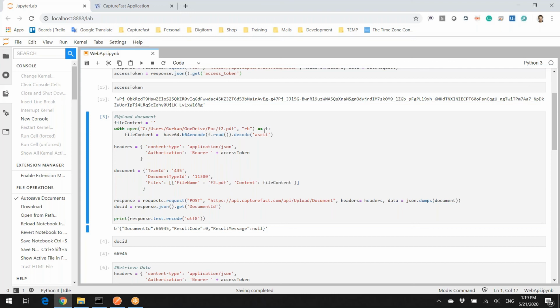The Python code is going to take that and read that file. Base 64 is used to convert a binary file into a web transferable format. So the file content is now in base 64. You can see the headers here, the same as before, and the access token must be used. If you do not provide the access token, the system will reject receiving that file.